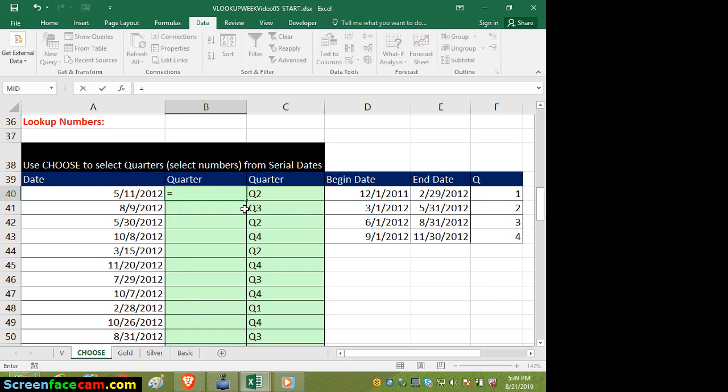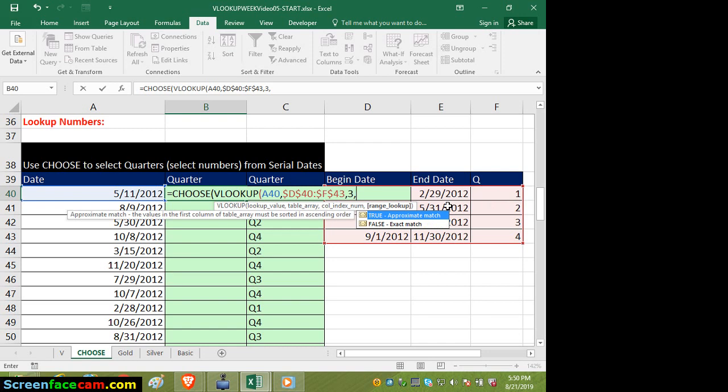If I say equals choose, okay, so what I'm saying is that what I want is that you will do a VLOOKUP. When I say VLOOKUP, I want to check this value. Where do I want to check it? Comma, my array table is here. Okay, then I press F4, then comma. When I press the F4, I want to return the third argument or the third index number, comma. Then I want it to be approximate.